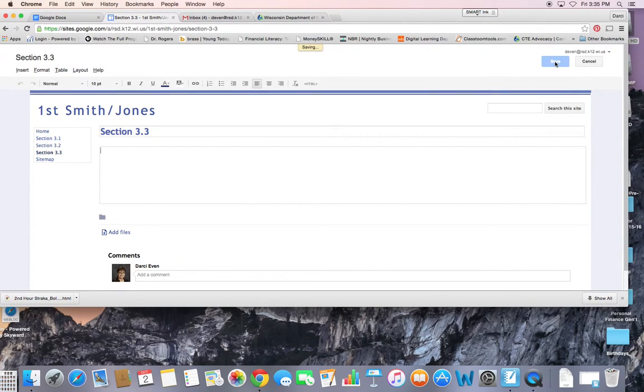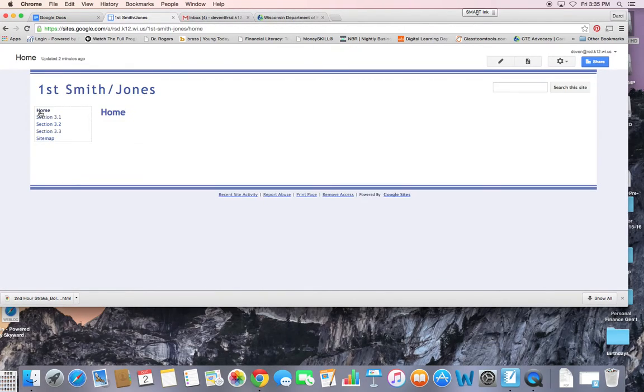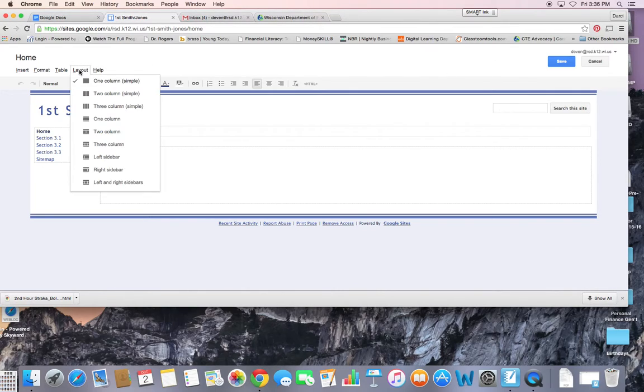and Save. And now if we look over here on the left, you can see we have the Home, Section 3.1, 3.2, and 3.3. So let's go back to the Home. Let's click on the Edit. And if you wanted, say, 2 or 3 columns, which I recommend, you would want to go to Layout.